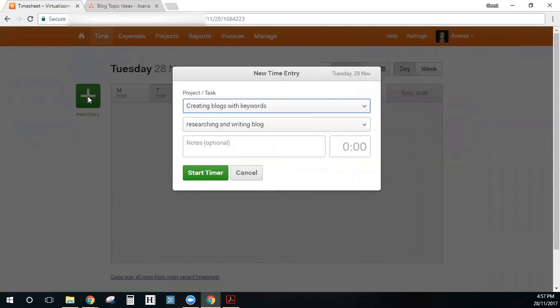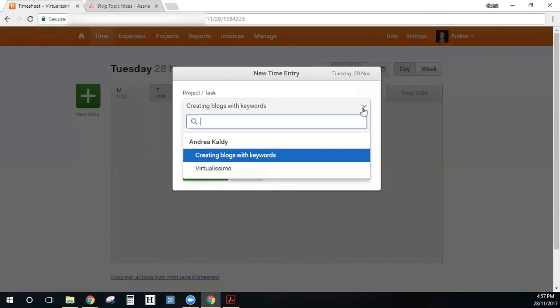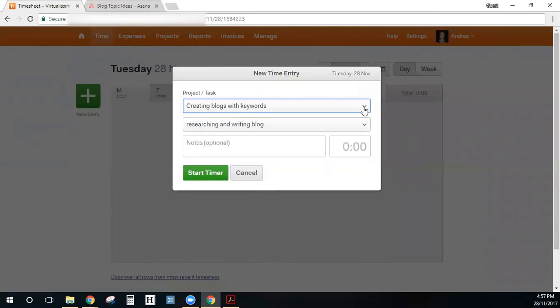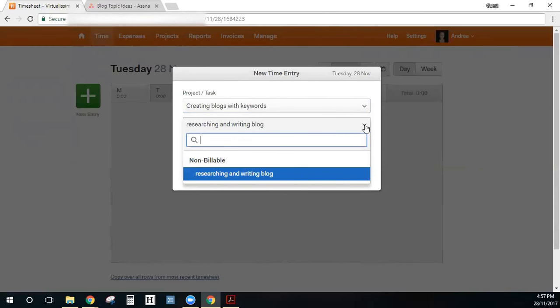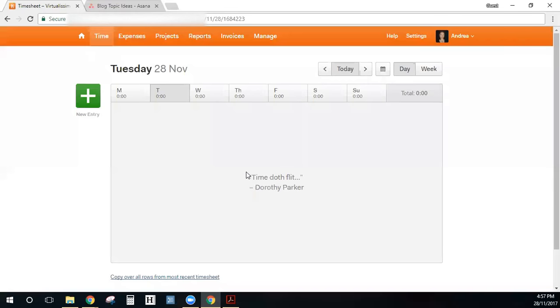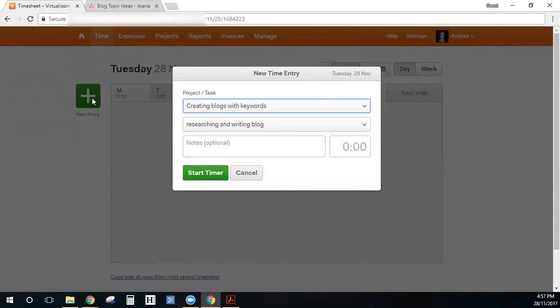an option where I can actually choose where I want to assign the time to, and it's already on the project that I want to track, and it's already on the task that I want to track. So if I had other tasks on the list in my project, then they would come up on this list as a drop down. But I only have this one assigned for this project, so I can track that.